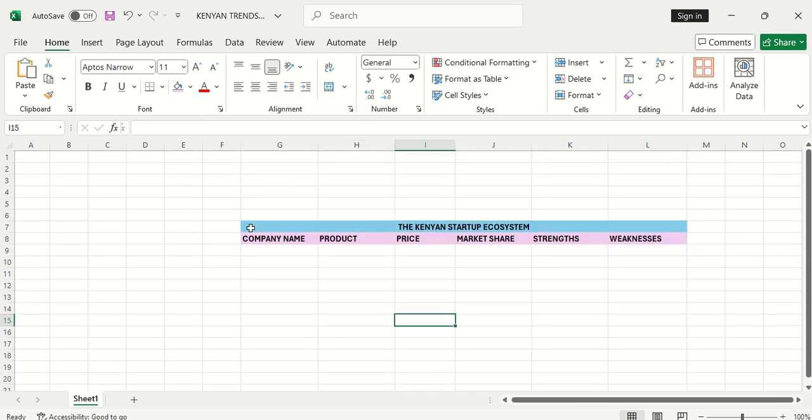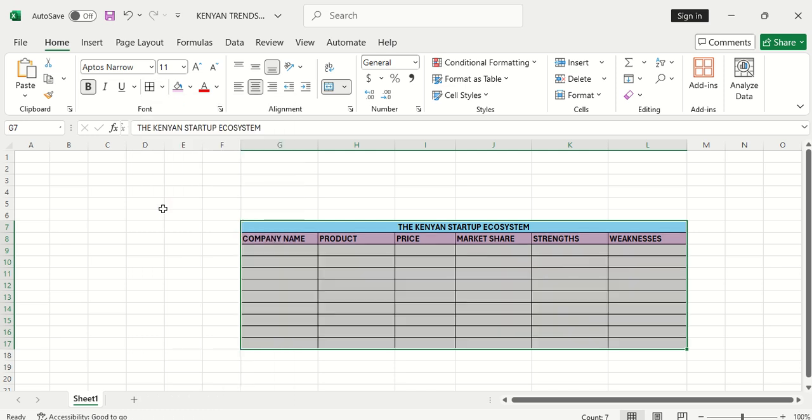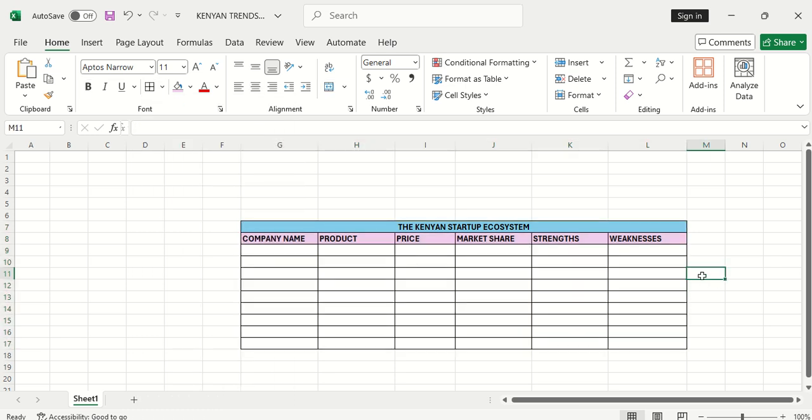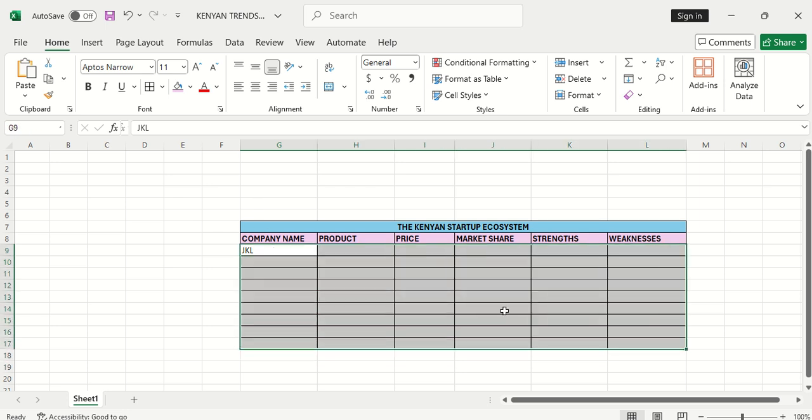After that, I'm going to select the entire work, maybe up to there, and then I'll give it borders. So I'll say all borders. Now we have all borders for our work. So we start with the first company. Let's say there's a company called JKL. We have another company, and we select the entire work so that I make it automatically bold so that we can see what we are doing.